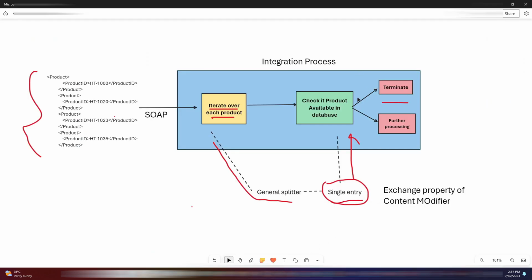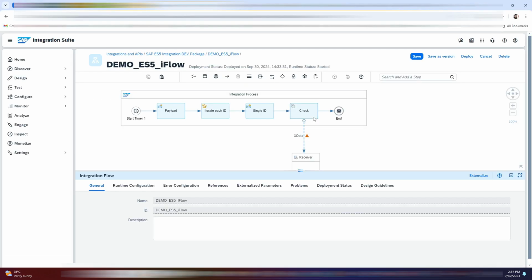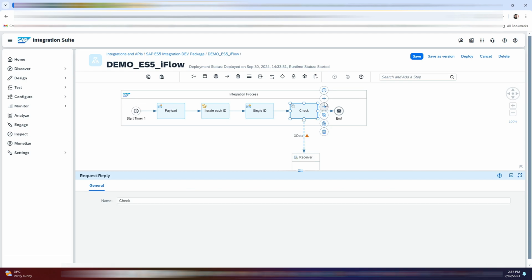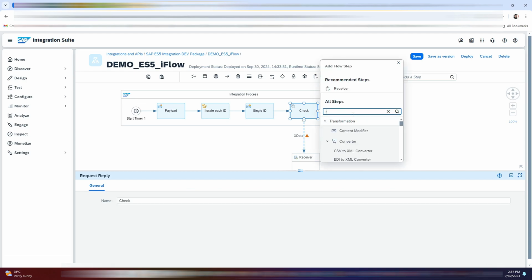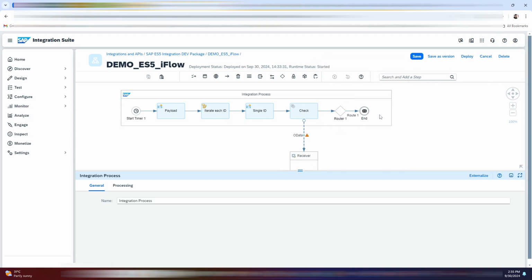So in the next step, we'll be using a router based on a condition. Okay. If the product ID is not available in the database, we will be directly terminating the loop, or if it is available, we will be doing further processing. Okay, so for this, let me just add a router in our integration process. Let me just change the name. Okay, let me change the name of this as well.